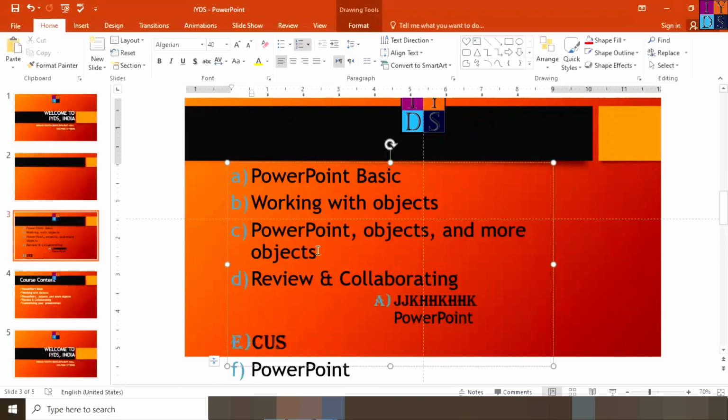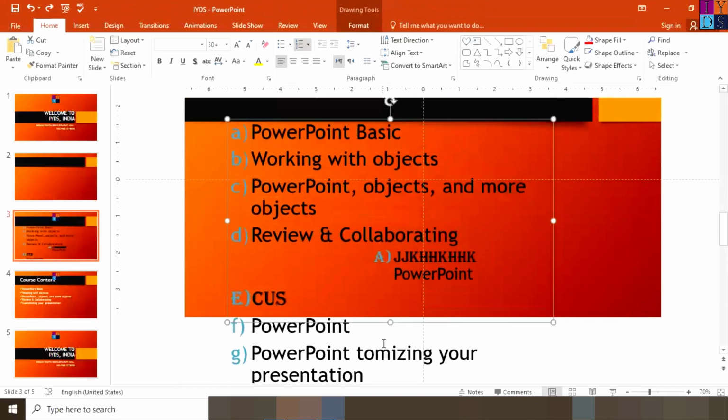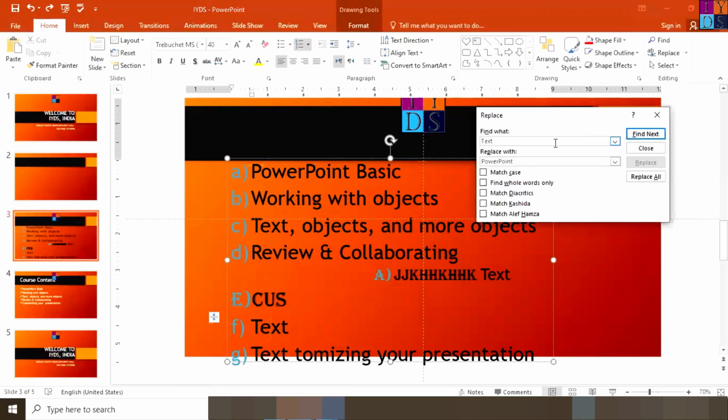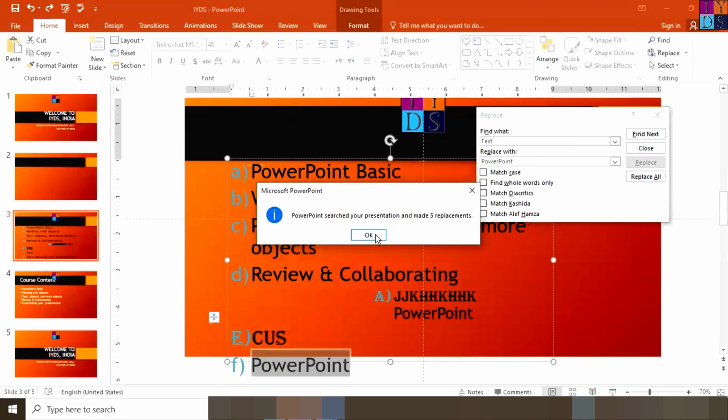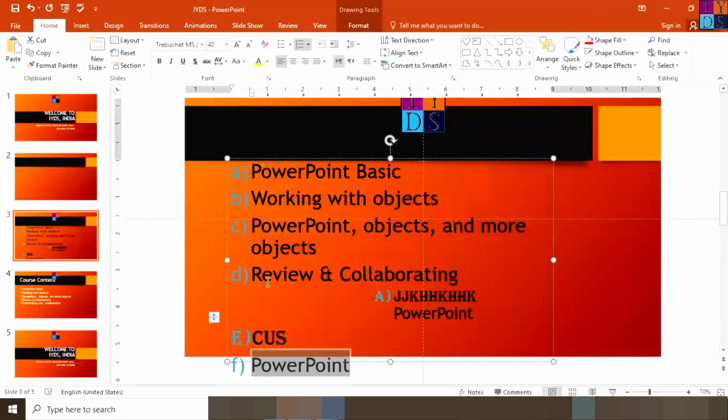Okay, see our PowerPoint. Now I'm going to press Control Z for that. Control Z. See, text is in F, G also, and the C point also. I'm going to change it by replacing the text with PowerPoint. Replace all. So, see, our text will be converted into PowerPoint text.